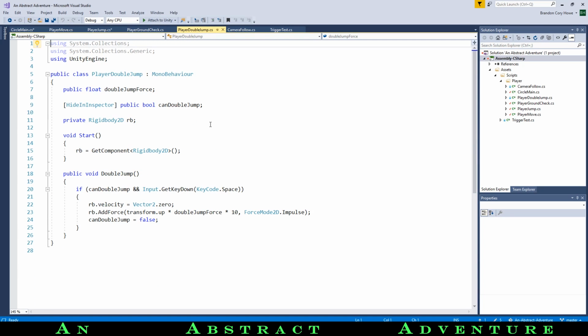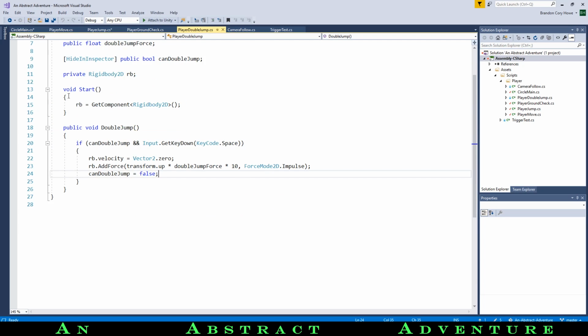Then on our player double jump script, which is similar-ish to our normal jump, but slightly different. We have a public variable for the double jump force, which works hand in hand with the normal jump. Then we have a public but hidden inspector boolean for whether or not we can double jump, and a private reference to our rigid body that we again get in our start function. Then the actual script of whether or not we can double jump.